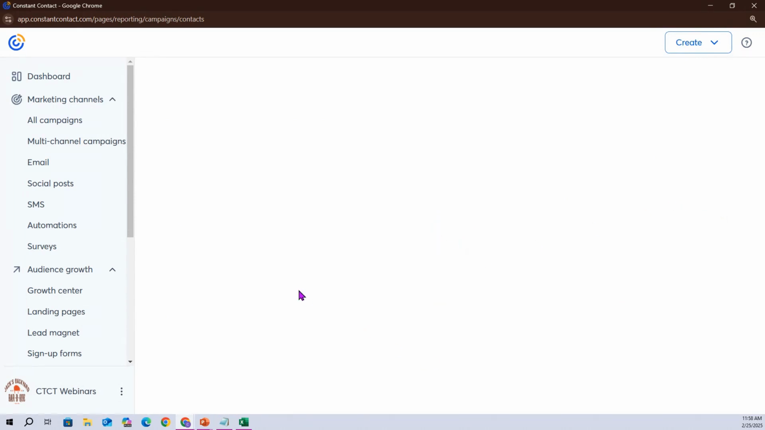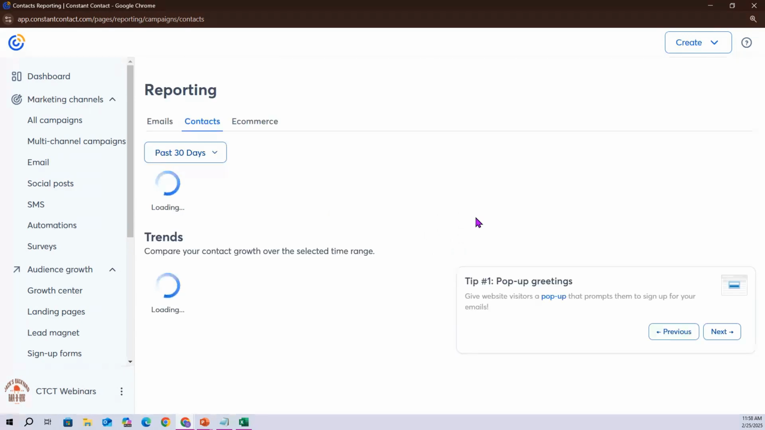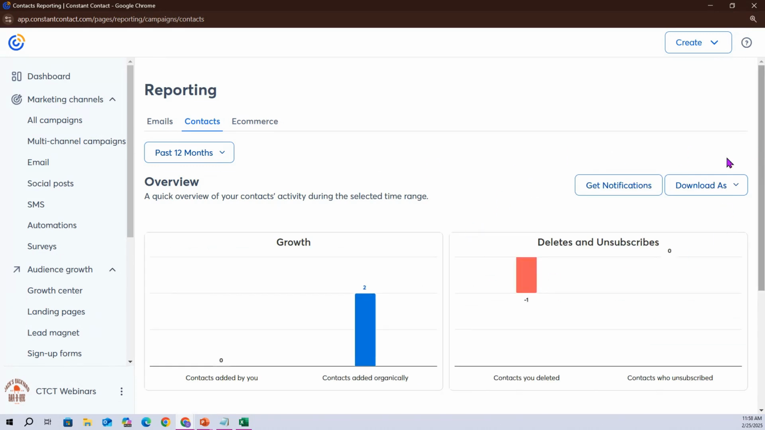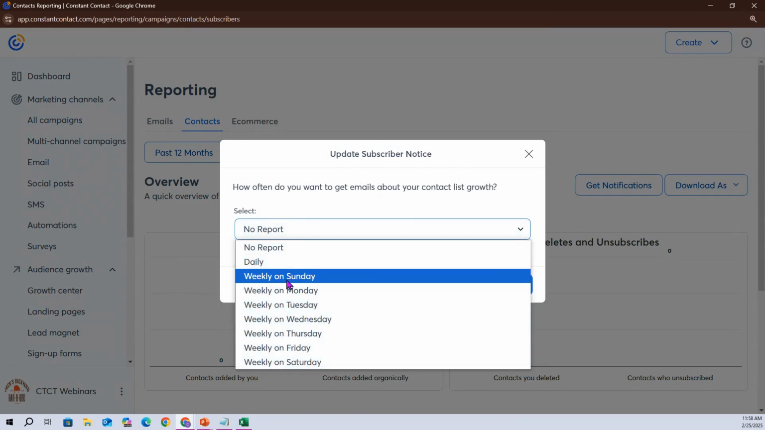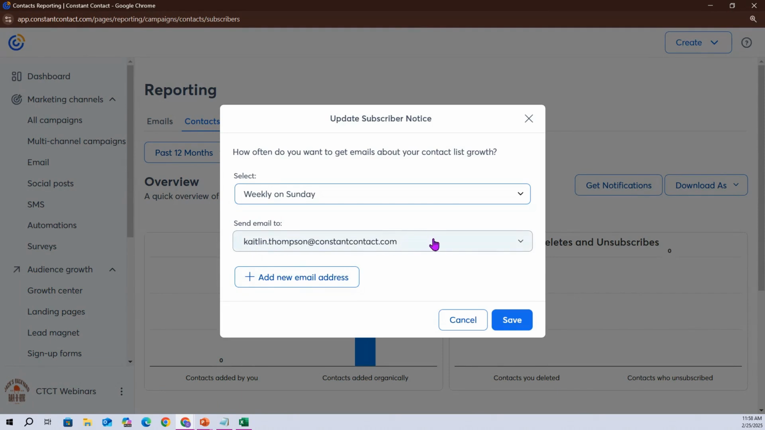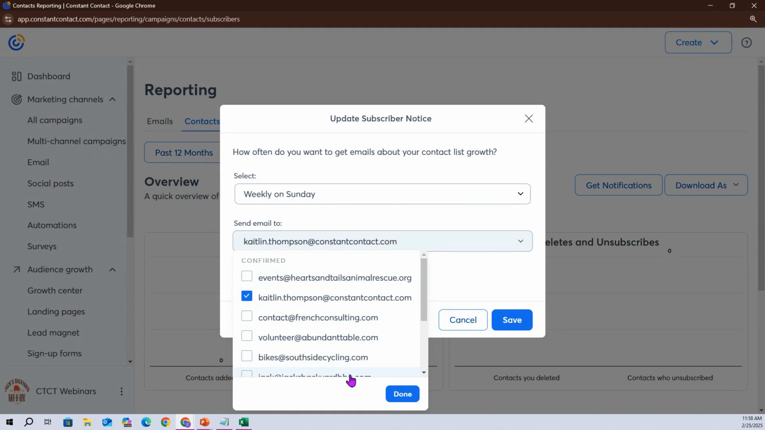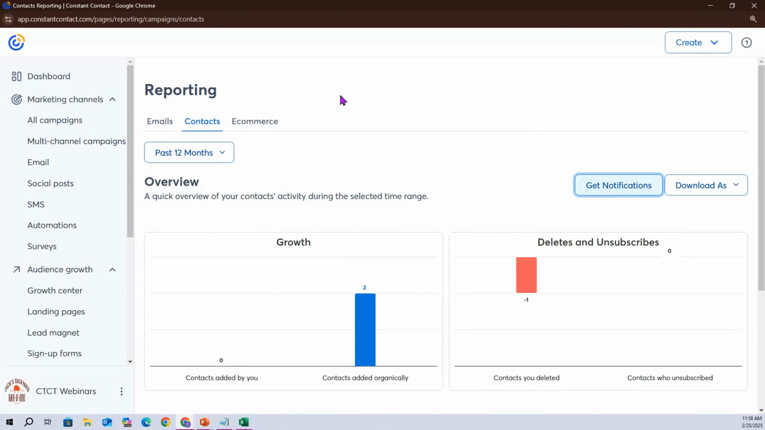So if I go on this page, here it is. Yes, I was on the right page. So then I can say get notifications. I click on that. And then I can say I want to get a weekly report on Sundays. And then I can select the email address I want it to go to. So if you're not already getting them, that's where you can change it. So again, you're on your contacts page, you click on that little menu, and then this is where you'll see it. Okay. But great question. Thank you for that one.